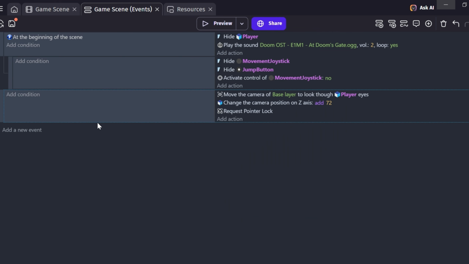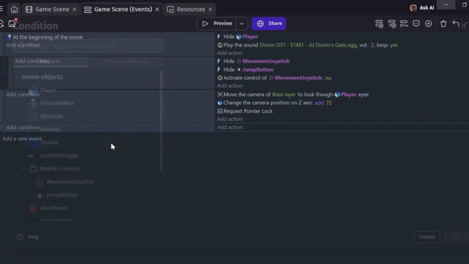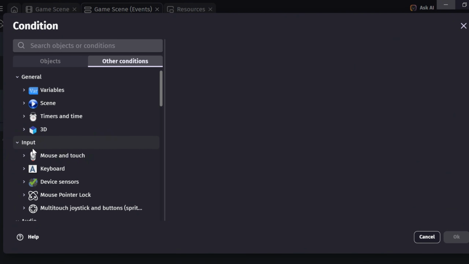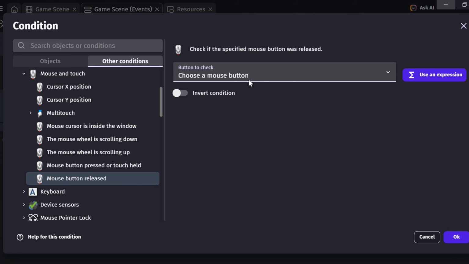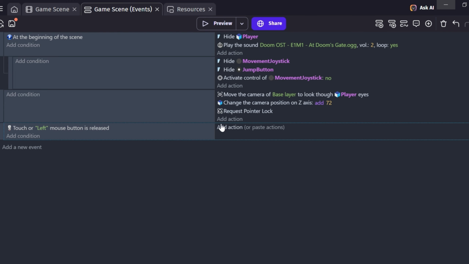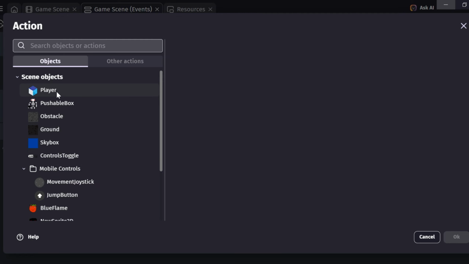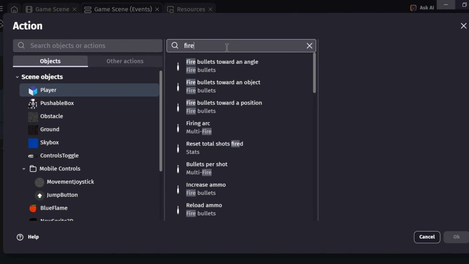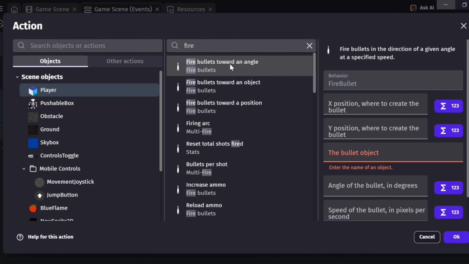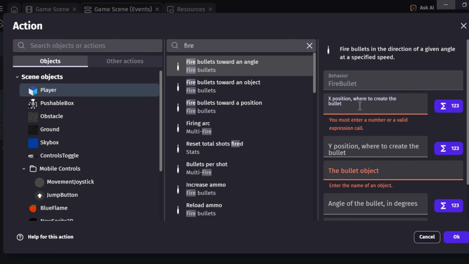Let me go to events here and add a click event. If the user clicks, button released, primary button, left button, we're going to literally just fire an object. Find fire here. Don't forget to add a fire object to your object, and we're going to create this from the player.